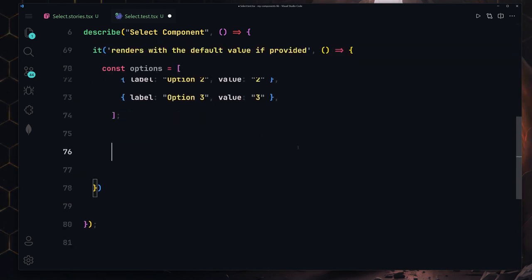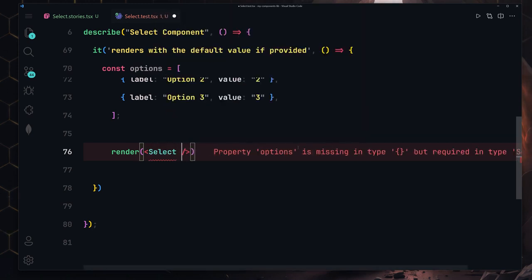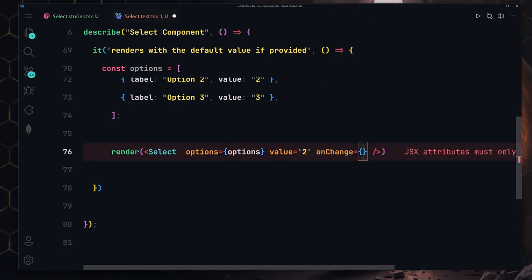And now underneath there, we are going to be using render. Let's just paste our select statement and close them. I'm also going to be providing these options, paste these options right here, and value will be set to 2 in this case. So now we are going to be selecting that second value out of there, and onChange will be set to vi.fn and execute there.